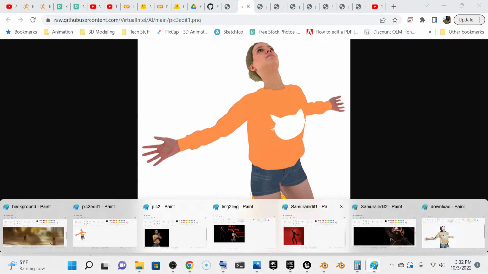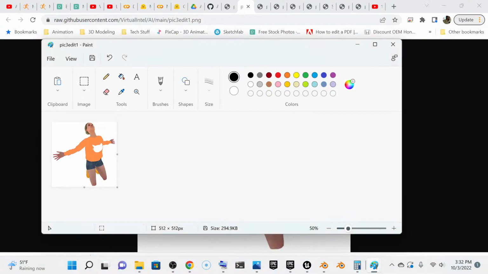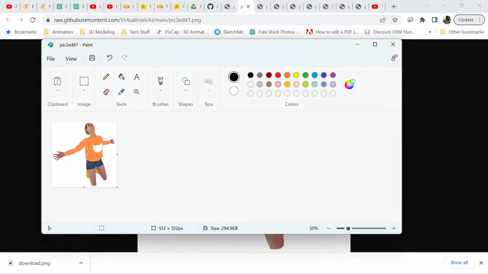So let's go back over to MS Paint, and I will change some of this. It's too close to the edge. That's what's going on here. So that's 552 by 552. I will center that.